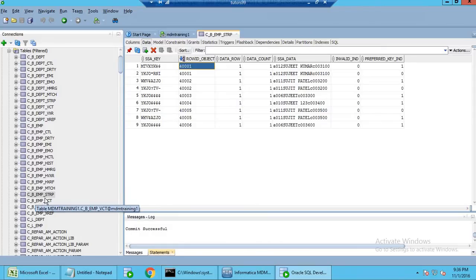fire a query like select star from this STRP table where OID object is this. Then it will give you all the tokens of this particular OID object. So from here you can see the information about tokens. For each row ID object, it has SSA key and SSA data. In the SSA key, we can see some alphanumeric characters and some special characters, right?